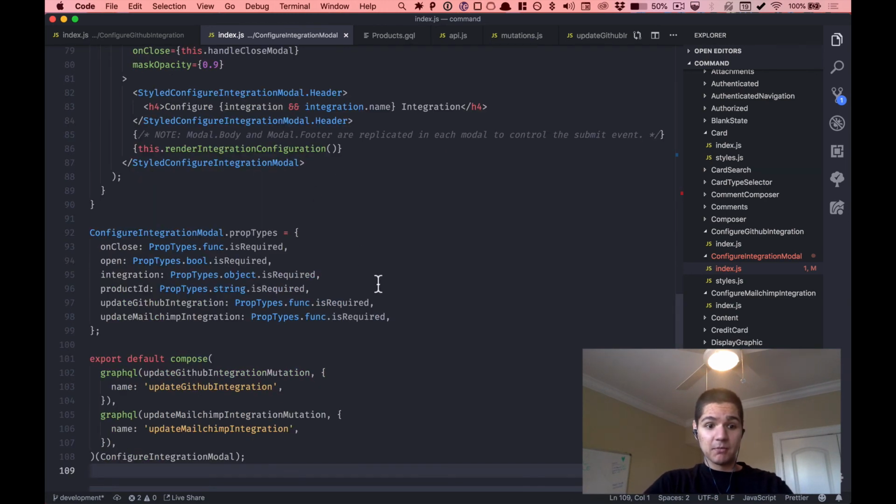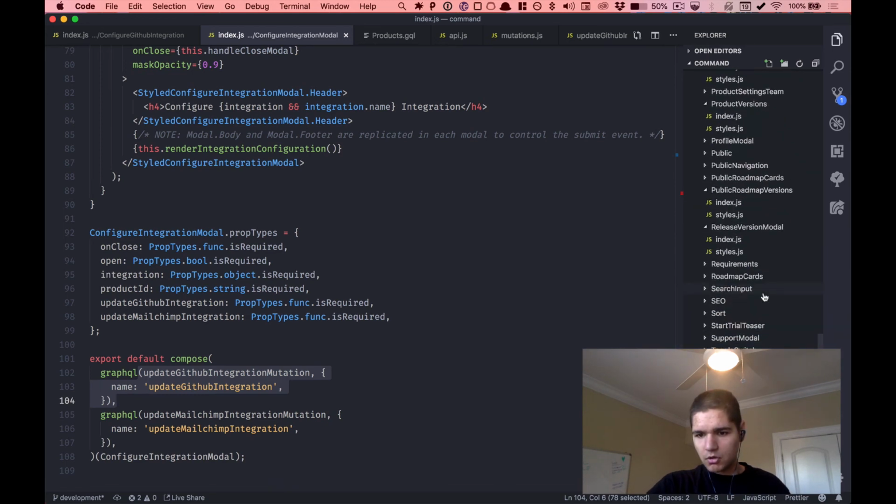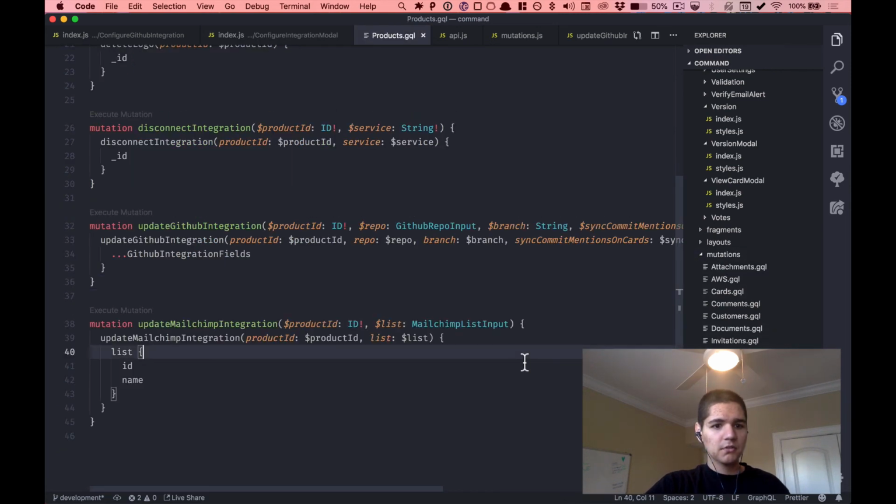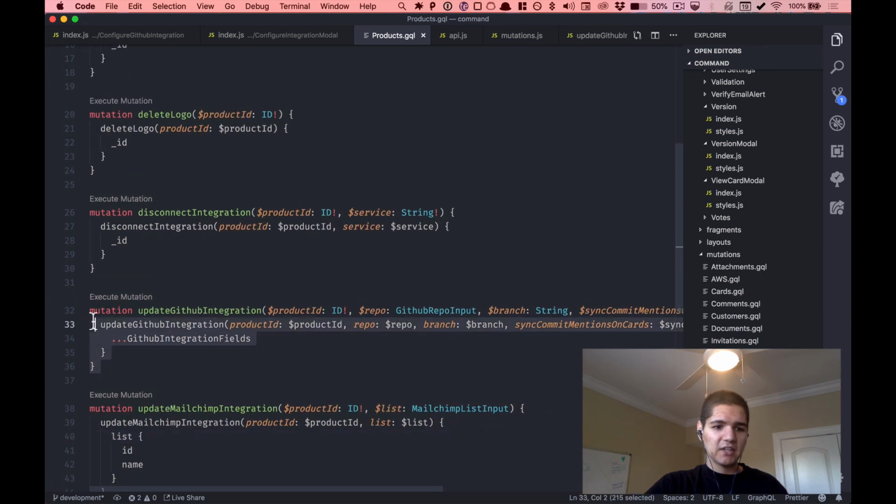And now if I jump to the bottom of this file, we can see I'm loading that mutation onto this component. And so if we jump to, let's see, we're looking for, so this is under the UI directory. So this is UI mutations. And I'm looking for products. There we go. And we've got the update GitHub integration mutation. So what we're doing here is we're passing the product ID.